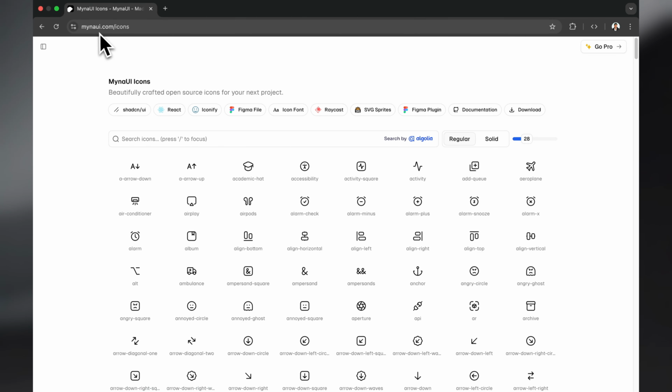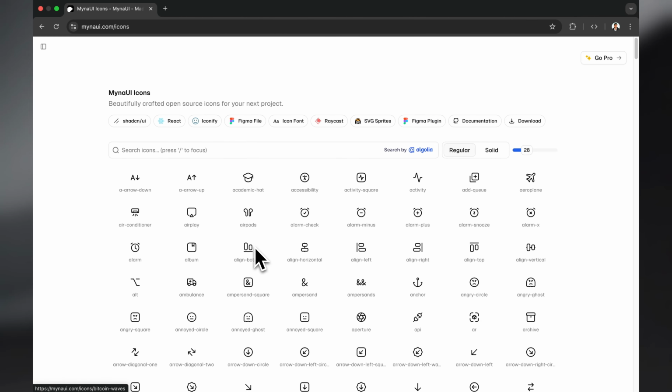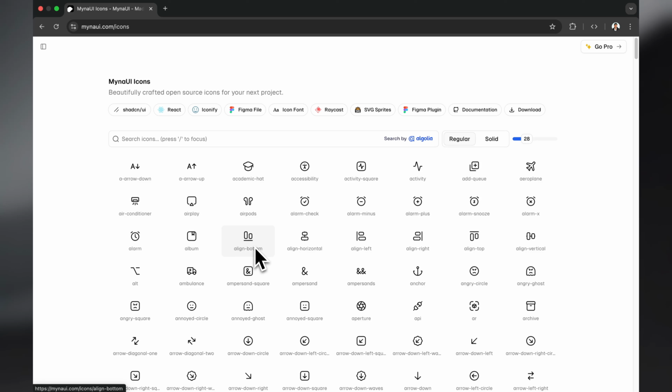You can go to mynaui.com/icons and try it out. So this is a collection of SVG icons for your web project or mobile anything. So you can just go to mynaui.com/icons, and it's fully open source. And I'm working on the next set of 100 icons that will be released soon. But yeah, go to mynaui.com/icons, try it out.